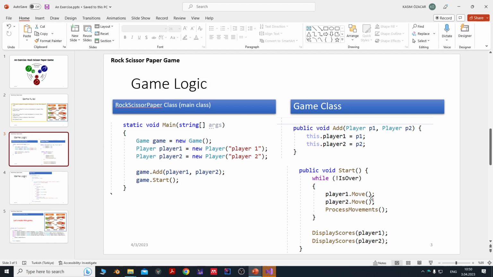After they made their choice, the process move will work. Process movement will compare their movement, and then based on it will decide. This will happen for each single step. If the game is over, then this will be false, and then we will go to display scores for player 1 and player 2. So let's go into this start method. Maybe before this, the move method for each.